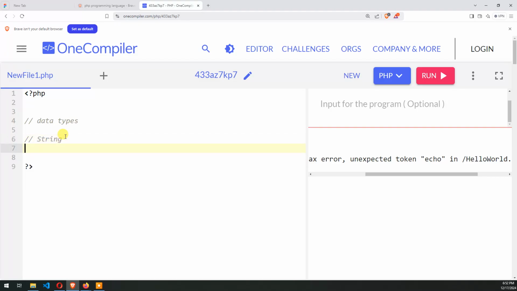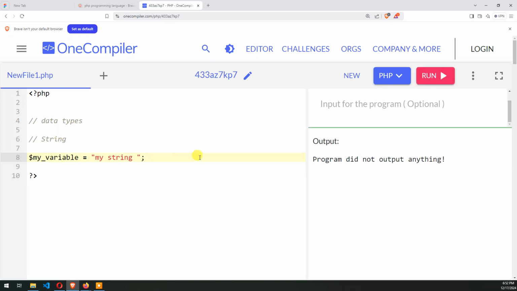So let's see how we declare a string in PHP. So this is my variable. Now a string is declared with double quotes, and then my string, and let's output it using echo and then my variable. So my string, right? You can use either a single quote or a double quote. First we use a single quote. Now let's use a double quote.